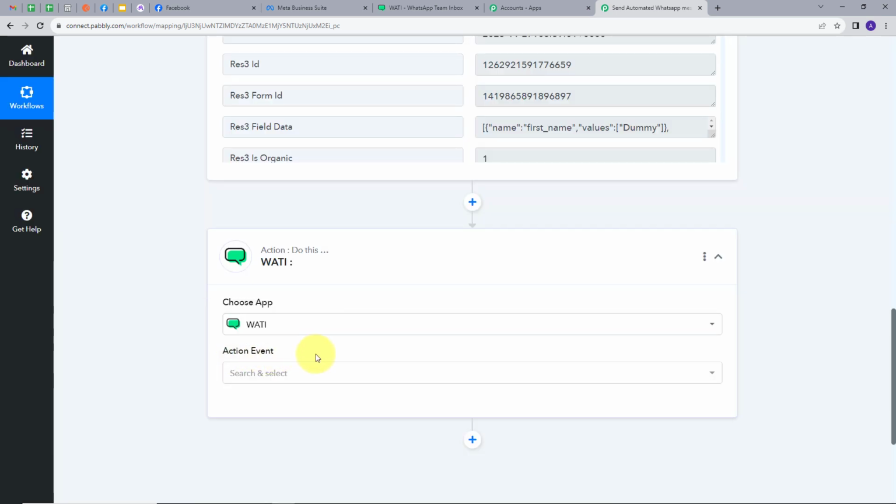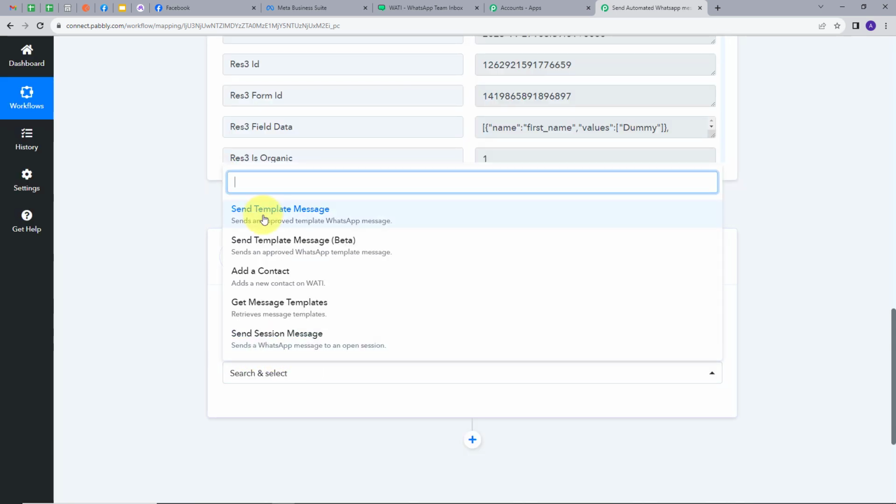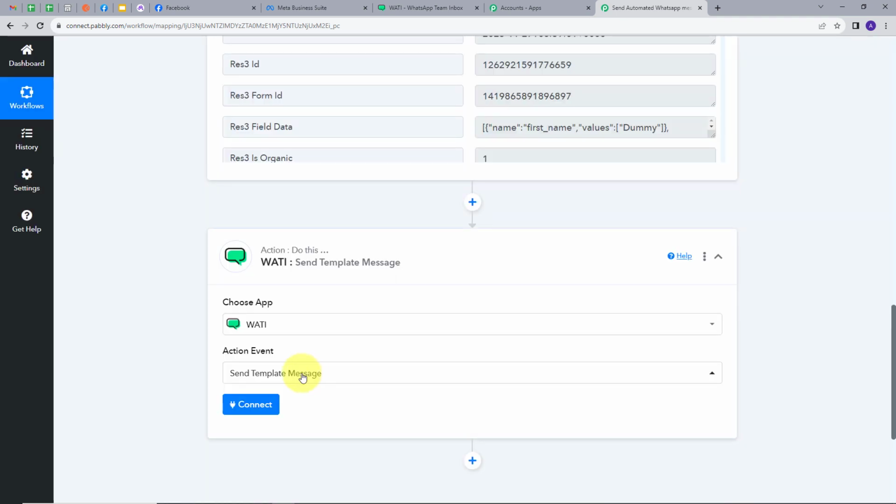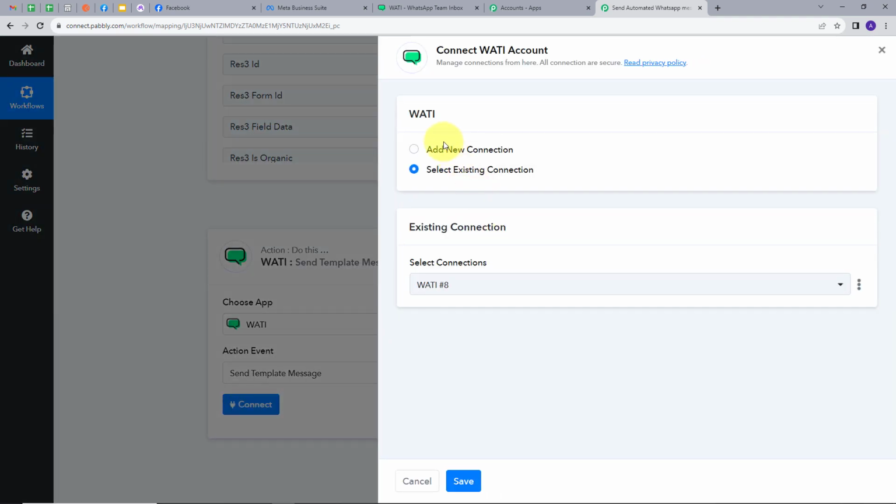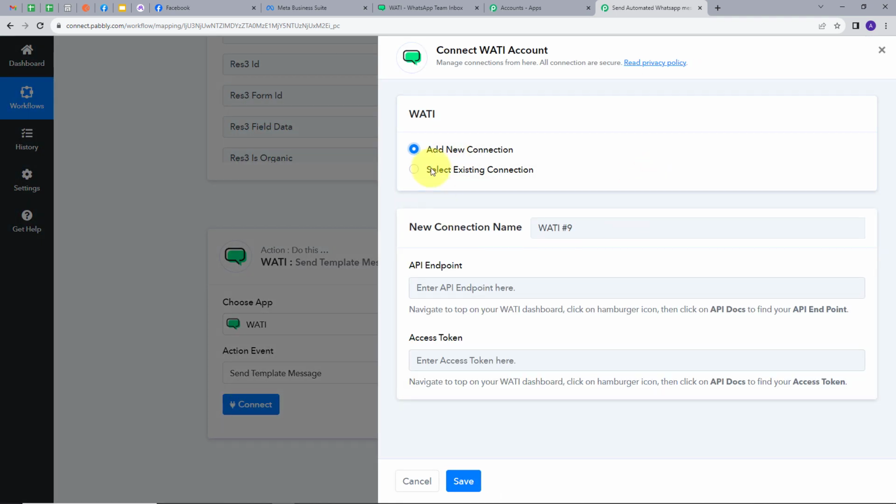Now I have to give an action event. So I will open this tab, and Send Template Message will be my action event. I will select this and connect Wati with Pabbly Connect. So I will click here on Connect. I will click on Add New Connection. To connect Wati with Pabbly Connect, I have to give the API endpoint and access token.